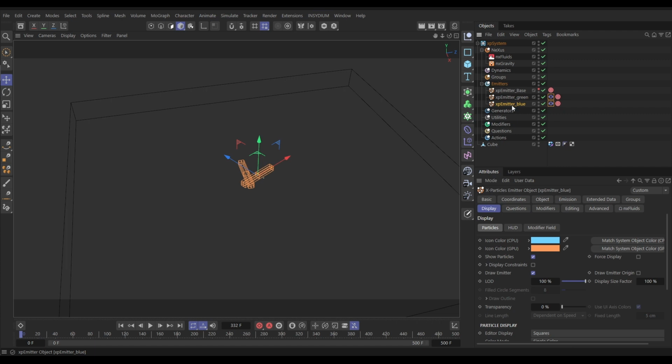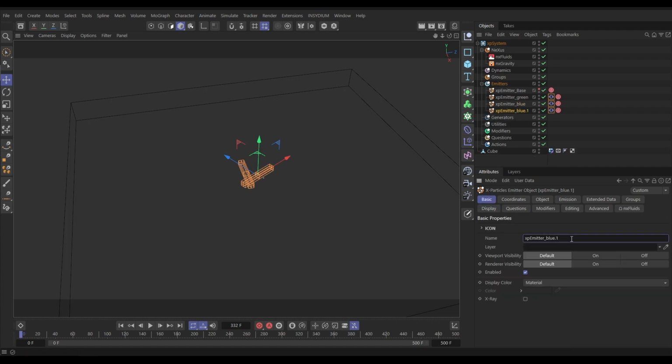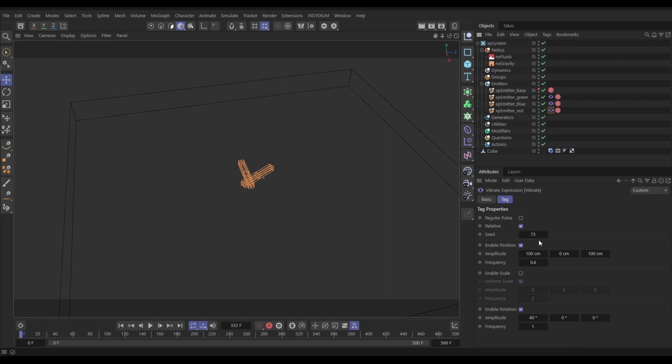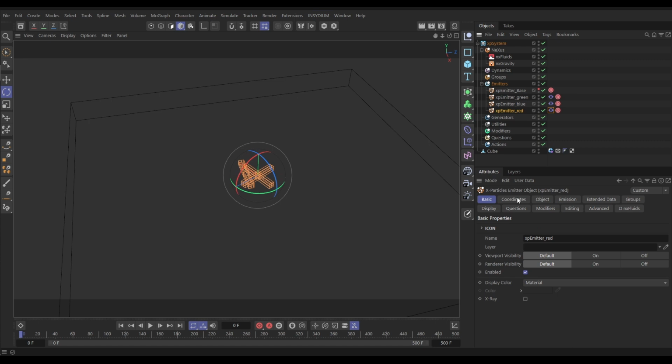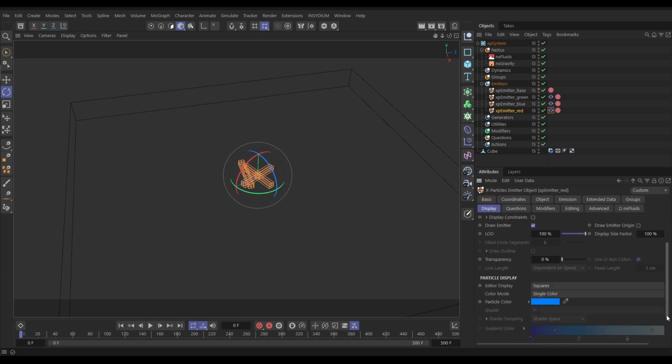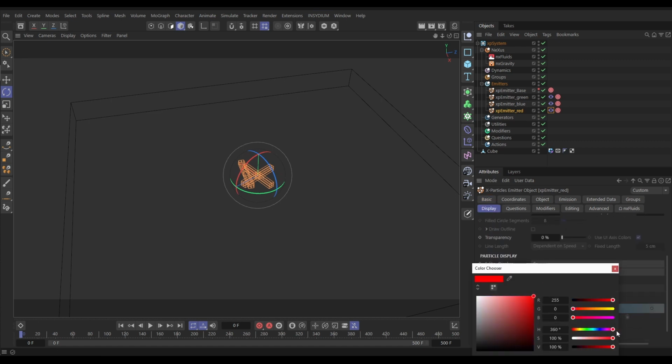Let's copy our blue emitter. This one, we'll call it emitter red. We'll go into our vibrate tag and give it another seed. And this one, we'll hit R, and again, we'll just offset the position of that. So again, that's a bit different. Okay, cool. And we need to go to the display tab and change the color to obviously red.